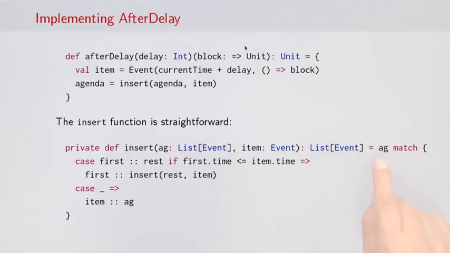So we do that by doing a pattern match on the agenda. If the agenda has a first element that has a time that is less or equal to the current item's time, then we insert the item in the rest of the list, because we should still keep first as the first element. If that's not the case, that means the list is either empty or the first element of the list should appear at a later time than the current item. In both of these cases, we take the item as first element of the list and follow with the agenda.